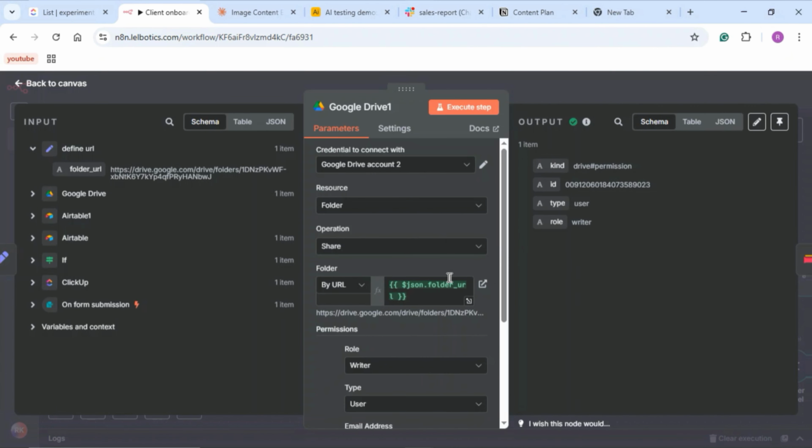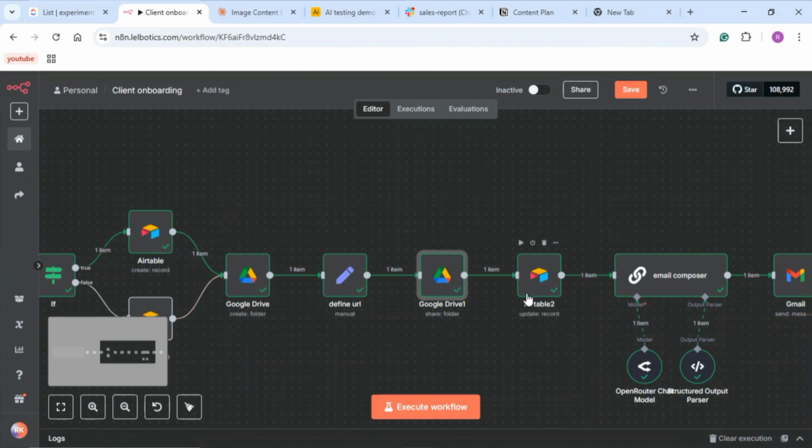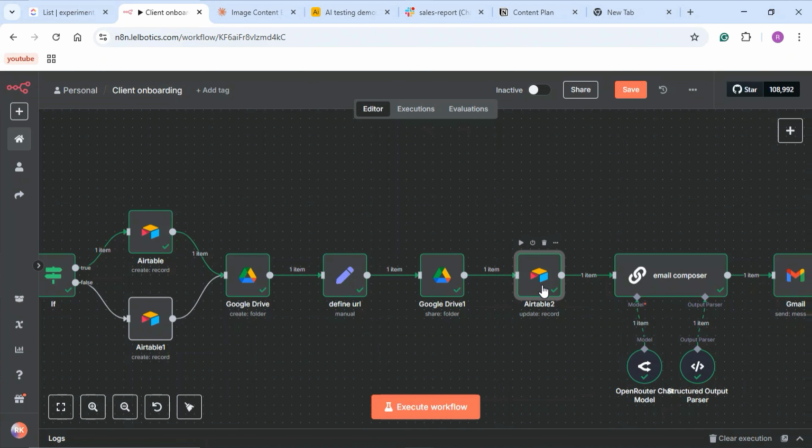Add another Google Drive node to share the folder. Set resource, folder, operation, share, folder ID, drag from the previous node. See my linked video for Google Drive credential setup.